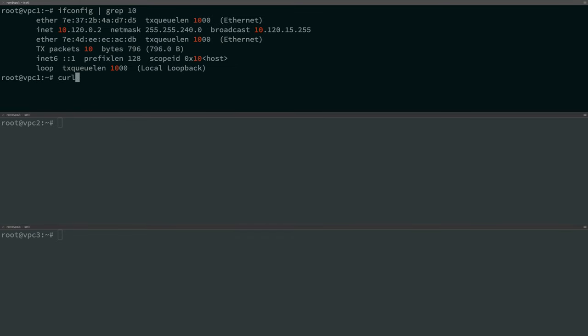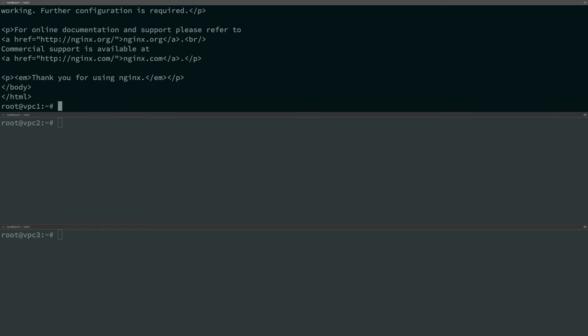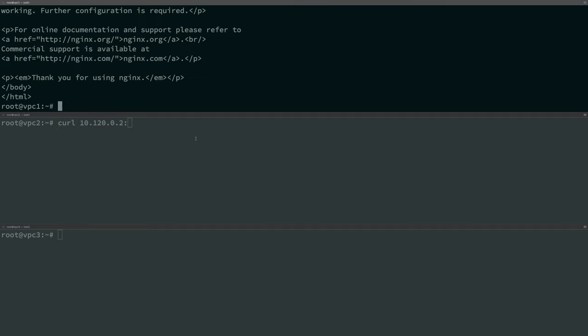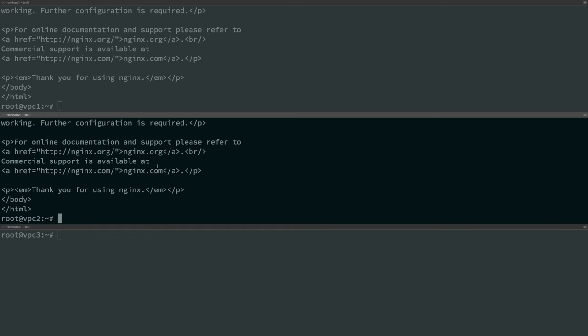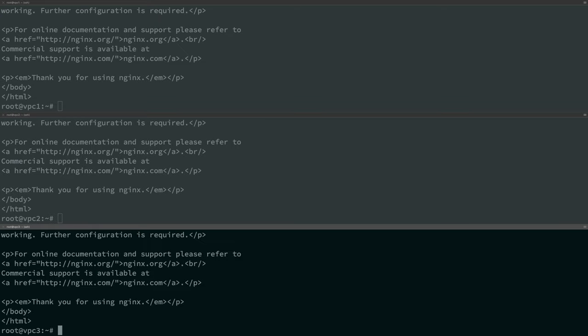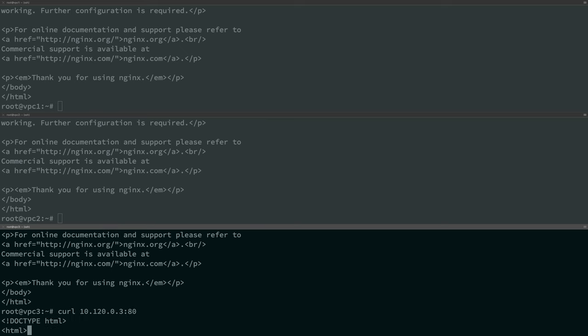So what happens now if I say 10.1.20.0.3, for example, and hit port 80? We see that we still get the nice little Nginx response, and for 0.4 as well, right? Similarly, for this, if I write curl 10.1.20.0.2, which is VPC1, port 80, you see that we are able to communicate. Similarly for this one as well, so curl 10.1.20.0.2, port 80, yep, and for 0.3 as well.